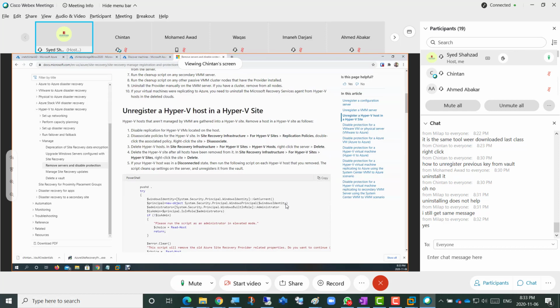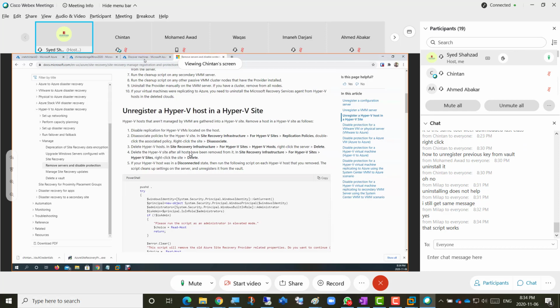Unregister a Hyper-V host in a Hyper-V site. Hyper-V hosts that aren't managed by VMM are gathered into a Hyper-V site. Remove a host in a Hyper-V site as follows. You have to be on Azure for that, right? Replication, disable replication for Hyper-V VMs located on the host. Dissociate policies for the Hyper-V. This is in that Azure site recovery that we deleted already. Oh, that it shows here. Site recovery infrastructure. So when we were doing that, we should have properly unregistered that host and then deleted that cluster. So it's on the Azure side, in that site recovery where it was detected or was given a member for.